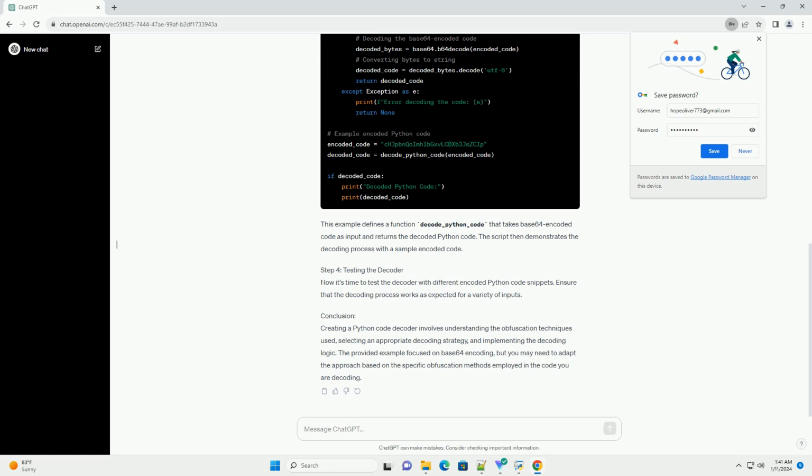Step 3. Writing the decoder code. Let's write a simple Python script that decodes base64 encoded Python code. We'll use the base64 module for decoding. This example defines a function decode_python_code that takes base64 encoded code as input and returns the decoded Python code. The script then demonstrates the decoding process with the sample encoded code.